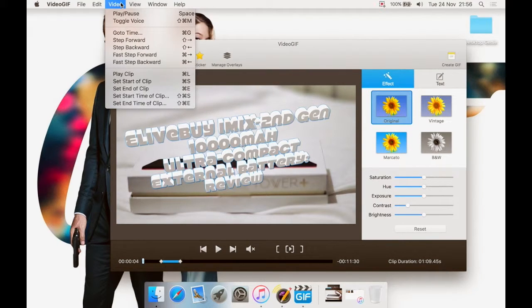Then you have video controls, very standard: play, pause, toggle sound on or off, go to a set time in the video, step back a frame, step forward a frame, fast step back, fast step forward, play the clip, which is just the clip that you've selected for the GIF, not the whole video. So if a video is like 40 minutes long, the clip, what they call the clip, is just the section you have pinpointed out to be the actual GIF. Set the start time for where you want the GIF to start and the end time.